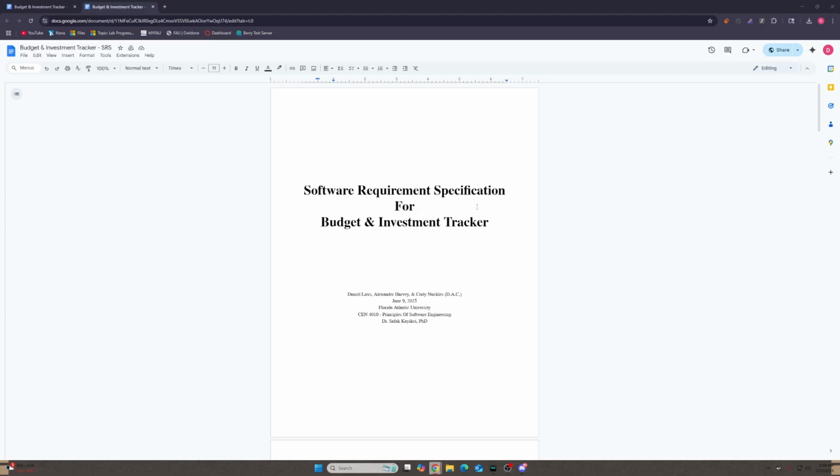Here we could see this is our software requirements specification document for our budget and investment tracker. That's the route we decided to go with. This application is going to be a web-based financial tool designed to help individuals manage their income, expenses, budgets, investments, and financial goals.